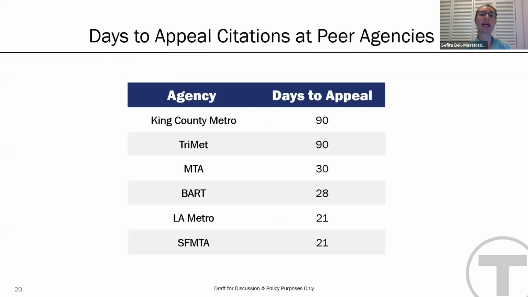All right, so again, to provide some frame of reference of where we fall compared to peer agencies, this slide shows a chart of days to appeal citations at peer agencies. So King County Metro is up there at the highest number of days to appeal. They give you 90 days to appeal or pay. The lowest is LA Metro and San Francisco Muni at 21 days to appeal or pay.